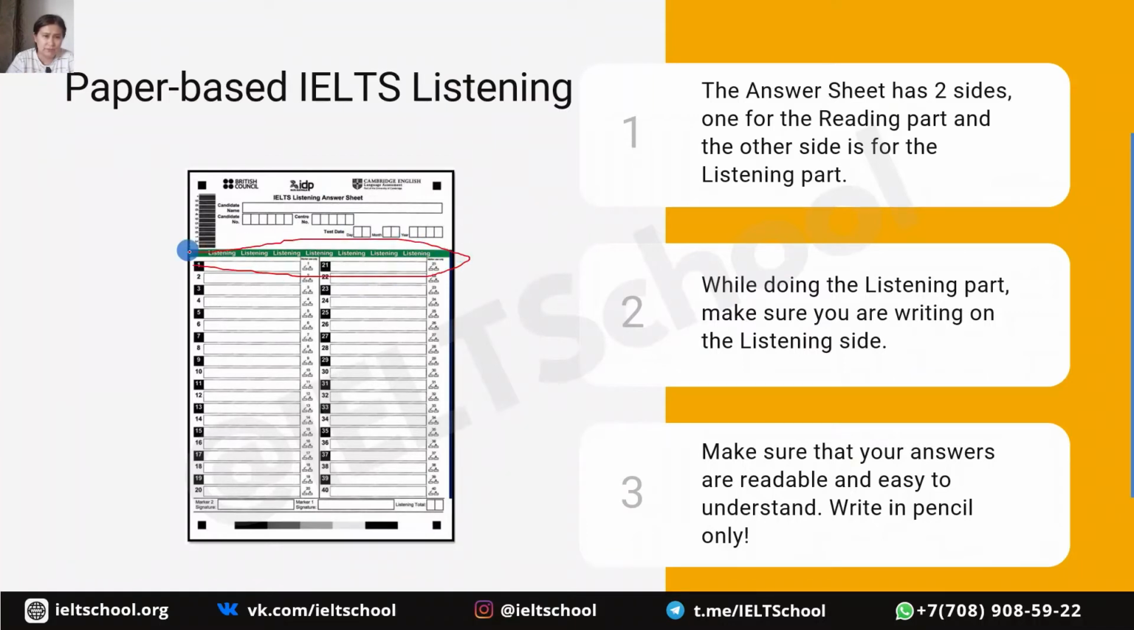So here you see the sign listening. If you're doing the listening, you need to write on this paper. You are writing your answer with a pencil, and if you make a mistake, you can easily erase it. You will also be provided with a pencil, paper, answer sheet, and an eraser. And when you are writing your answer, make sure that your answers are readable and easy to understand.